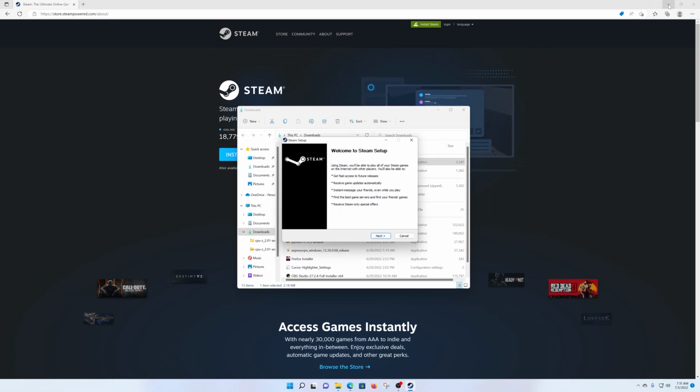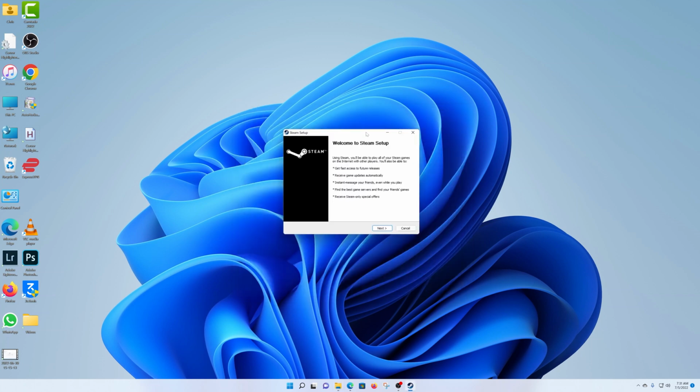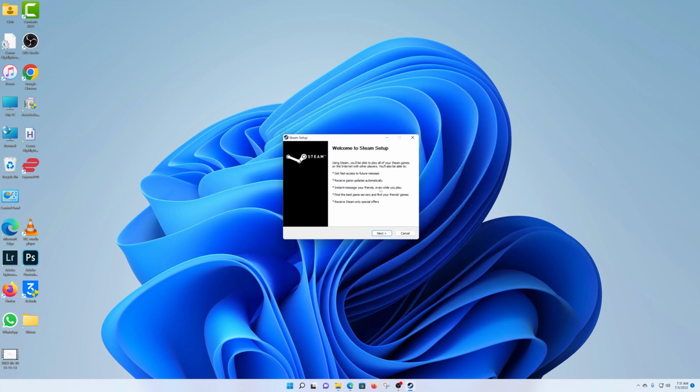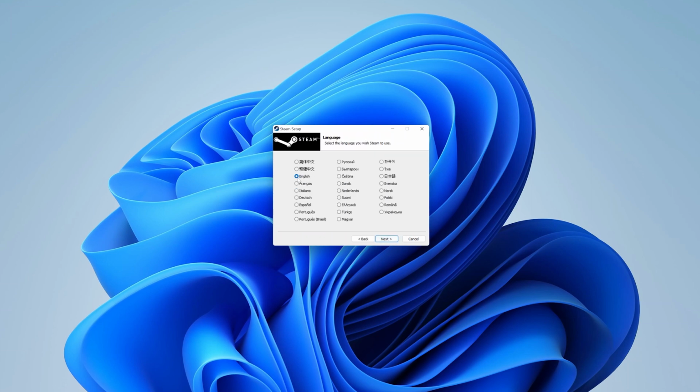Now let me just close this browser and this file explorer window so we can remain with the Steam installer wizard on the screen. So on this one, click on next, choose your language. By default, mine is English. And then if you want to change the install location, you can do that. But I prefer to leave it the way it is. So click on install.